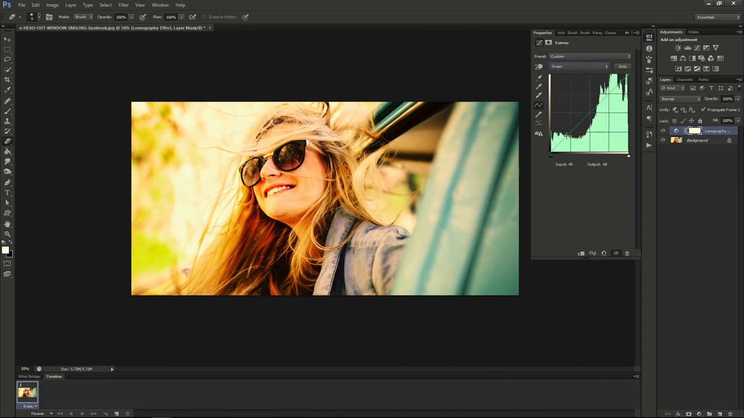And go to the green and do the same thing. Drag up a little bit there. Drag down a little bit at the top. And then when we get to the blue, we'll do this a little bit differently. We want to drag up on the previous one, and we want to drag down at the top here, which will add a lot of different blues to the image.